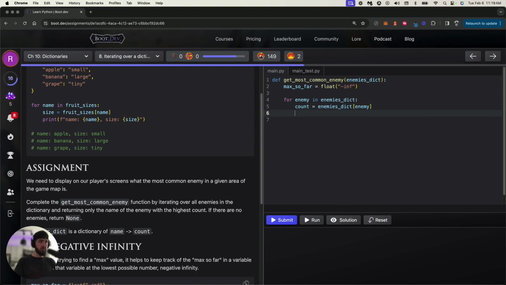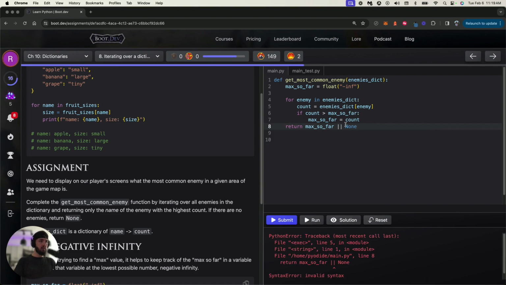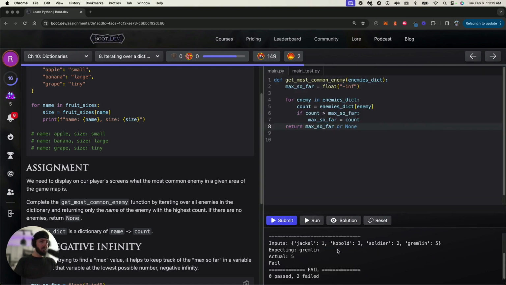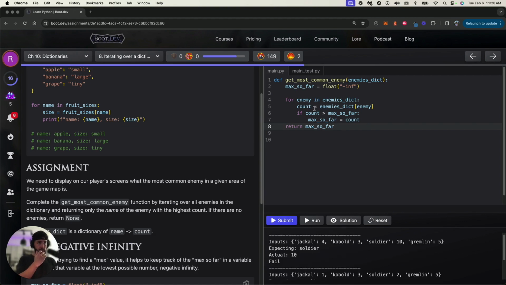And what we want to do, if count is greater than max so far, the new max so far is the count. We're reassigning the max so far variable. Else return none, right? I suppose else return none, or you know what, I think that's all we need to do, just that, then return max so far. Else return none, I think. Oh, we can't. What about this? No. Okay, let's see what we got. Expecting gremlin. Oh, I see.